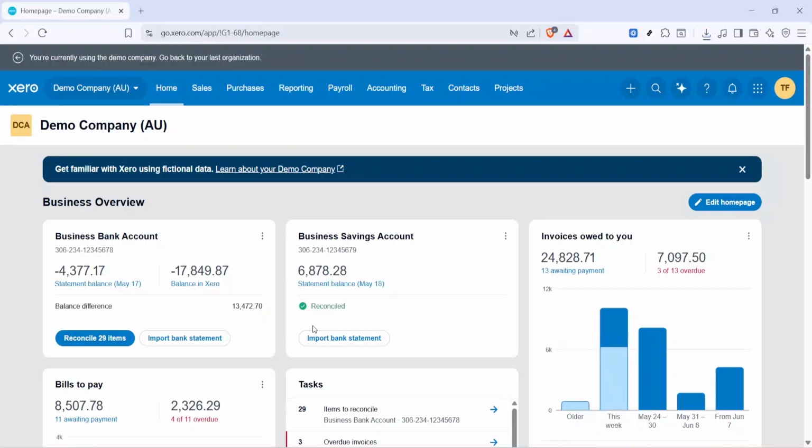In today's video, I'm going to teach you how to create bank rules in Xero for automated reconciliation. Bank rules help Xero recognize repeating transactions and suggest the right coding automatically, saving you time and improving consistency every time you reconcile.